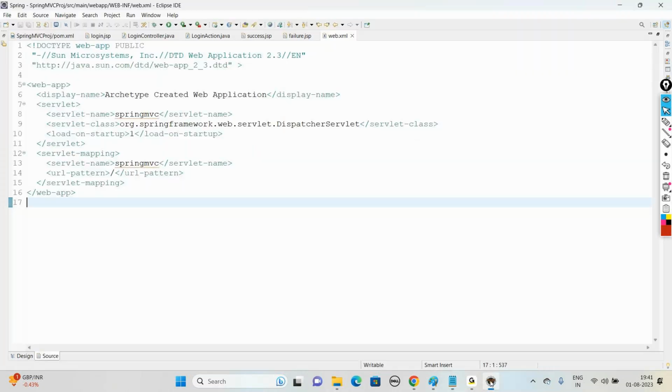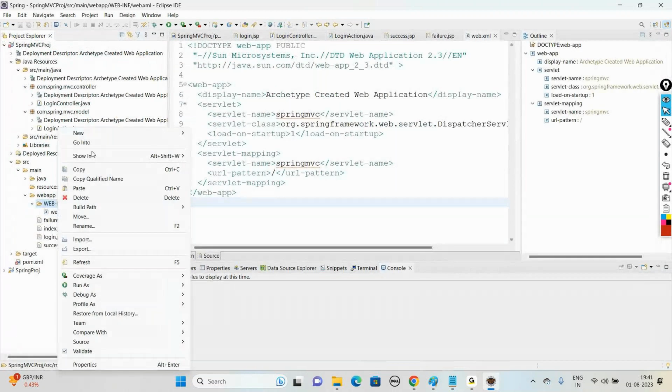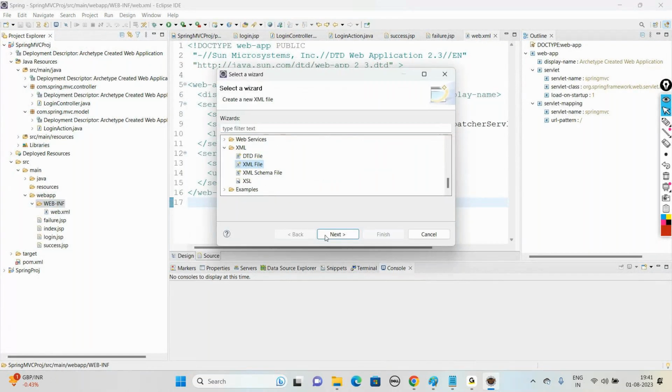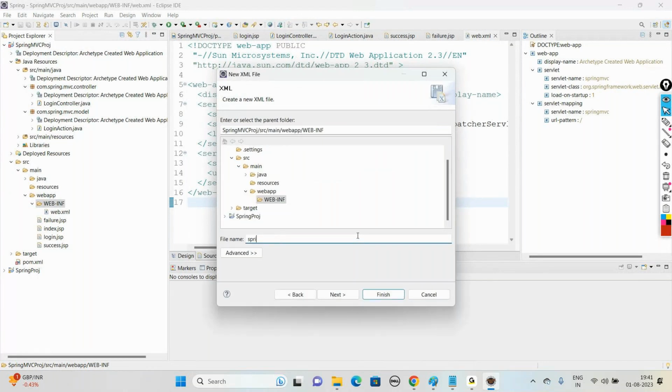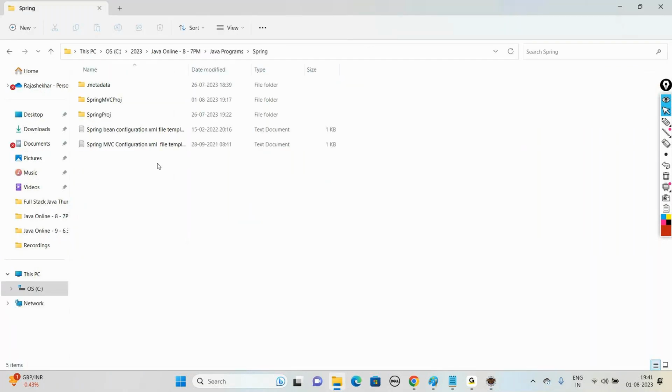Right, now let us create this. Right click on the WEB-INF folder and say New, Other, XML file. The name should be spring-mvc-servlet.xml. Now, just to take the template, I'll be sharing this Spring MVC configuration XML file template.